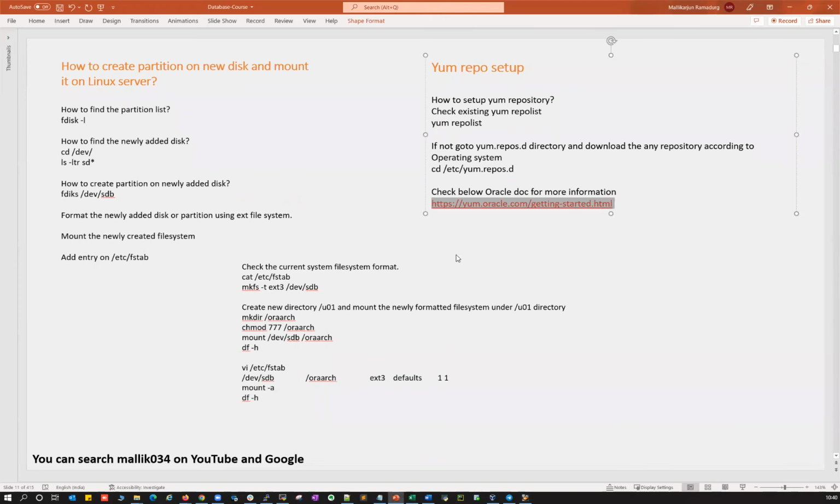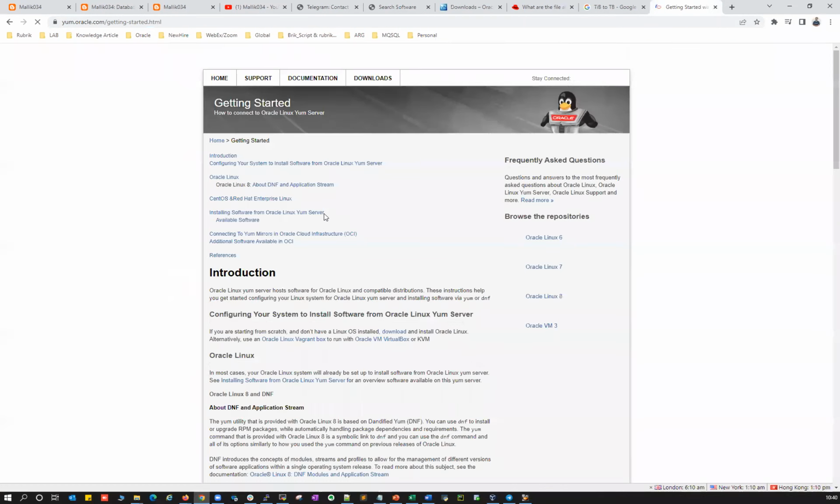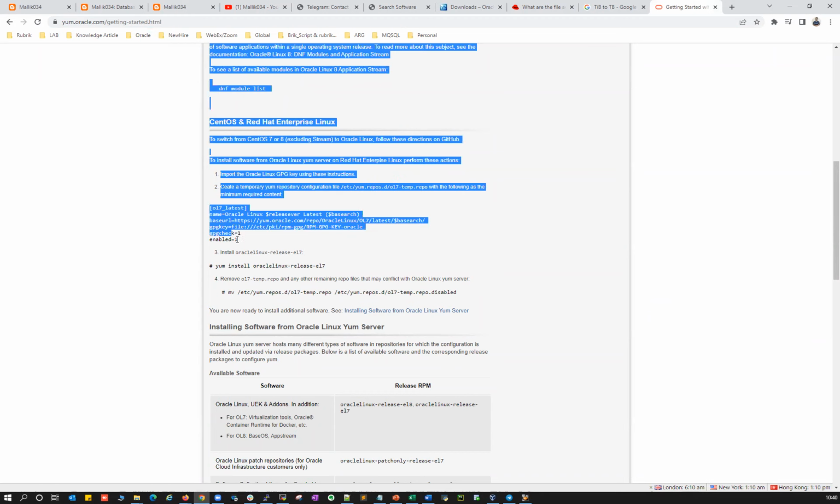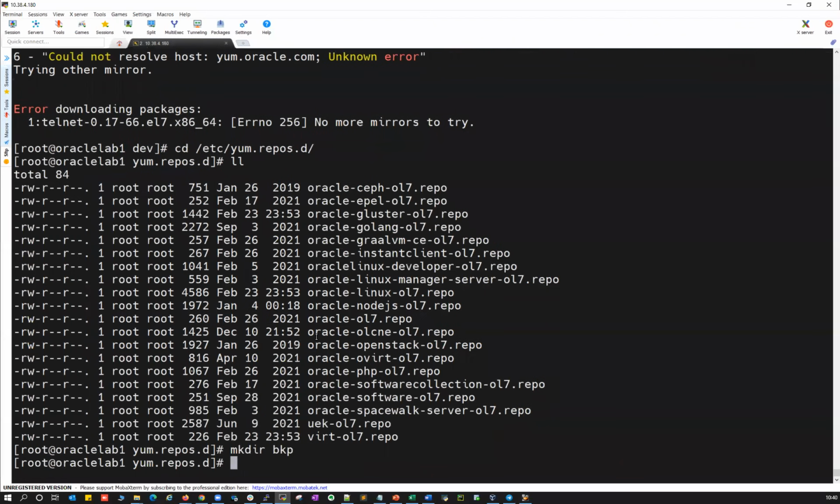If you open this particular MOS Oracle note, it explains how to set up your yum repository. You can create one yum repo file here and then put this content, and it'll do it for you. For example, I'll do mkdir bkp, and I'll move everything into bkp.